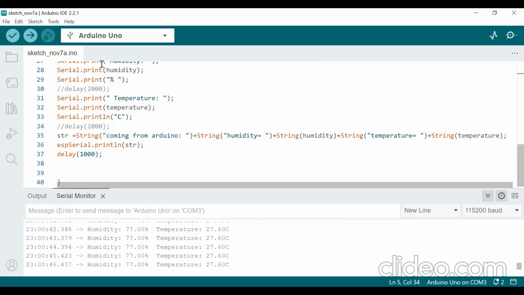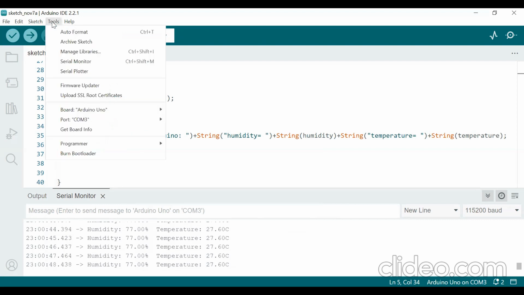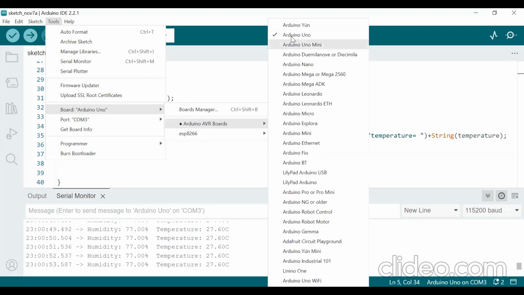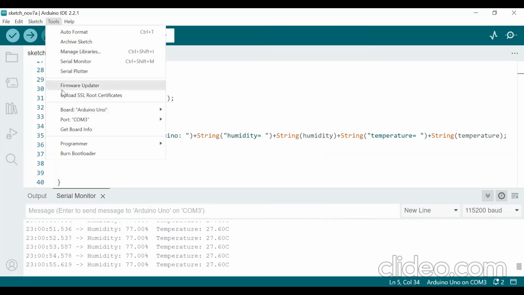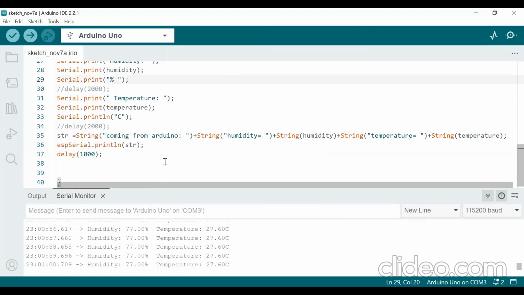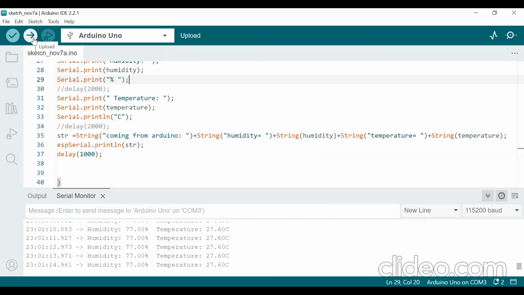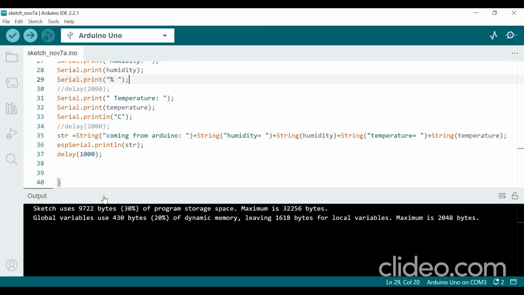And before uploading the code, you should select the board. So I have selected the Arduino Uno board. In Arduino AVR boards, you select the Arduino Uno board and select the port. The port selected is COM3. And before uploading the program, you should disconnect the NodeMCU serial port, that is the TX-RX pin, from the Arduino Uno board. And then you upload the program. So after selecting this, you upload the program. I'll close the serial monitor, and now I'll upload the program.